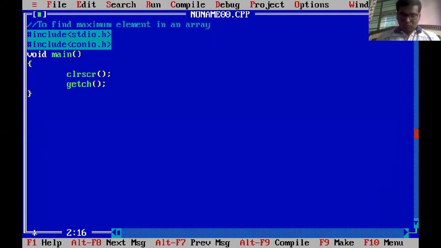Hello friends, today we are going to see how to write the program to find the maximum element in an array. So let's start to write the program. First, I have already included all the header files which are required to execute the code, the main function, and the two most frequently used functions, that is clrscr and getch.